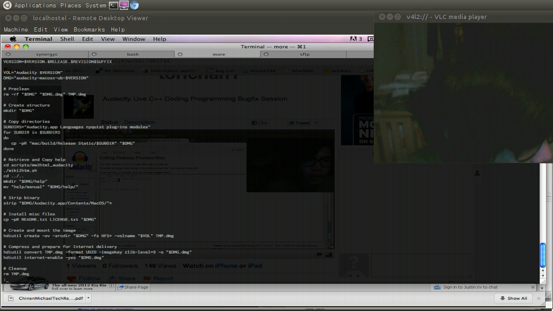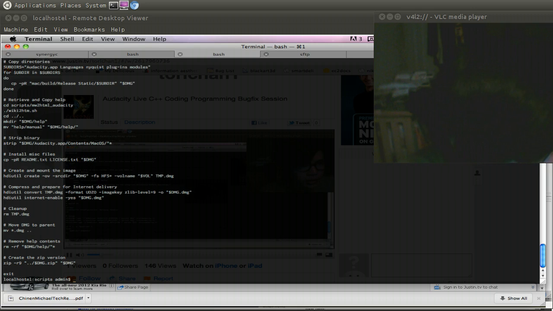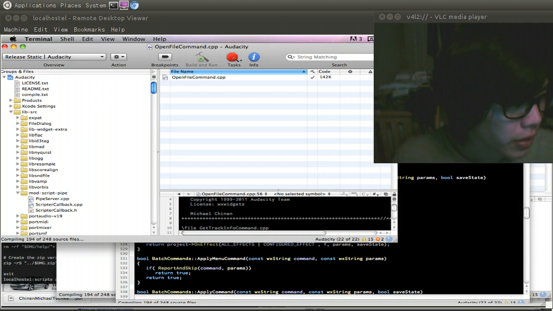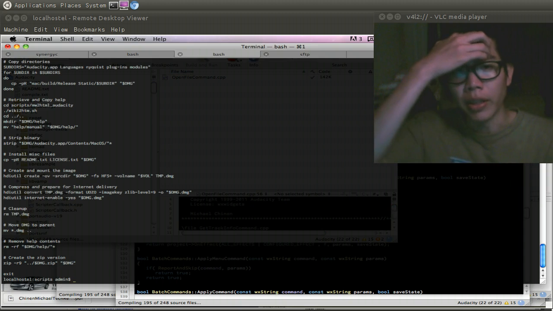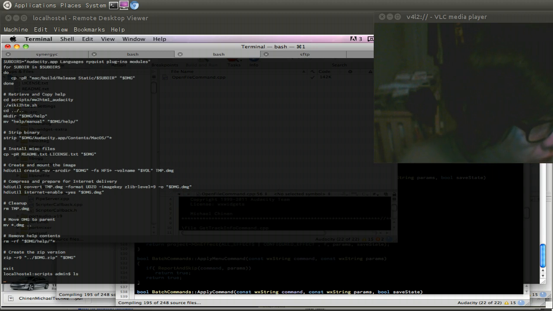Okay, good. And then it removes the help contents and then zips it. So great, it does both for us. Once Audacity's finished building, and this is the build we're going to use, release static, we can just run it from the command line. And right now I'll check our plugins folder.